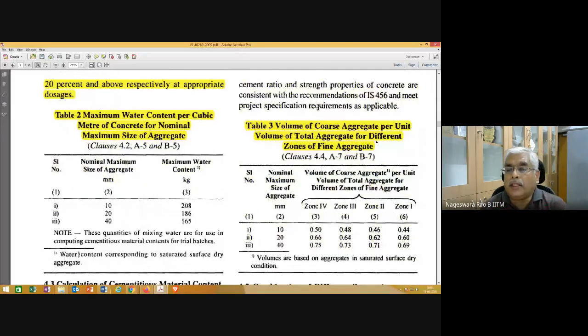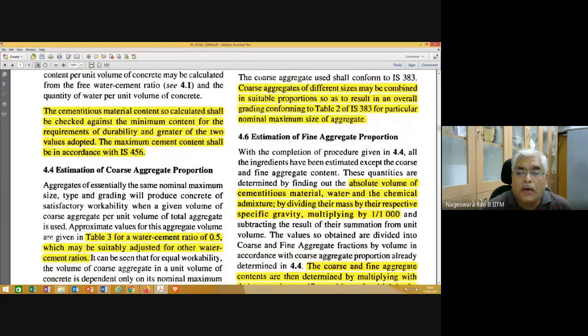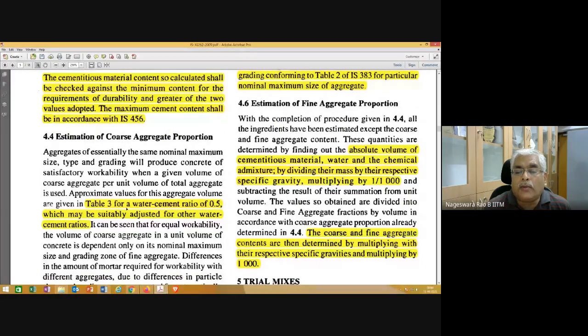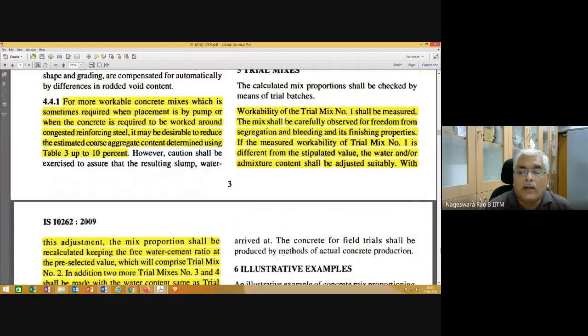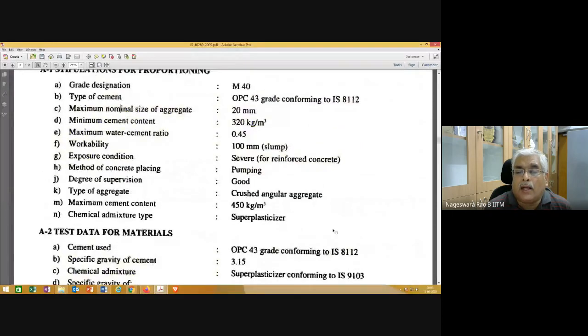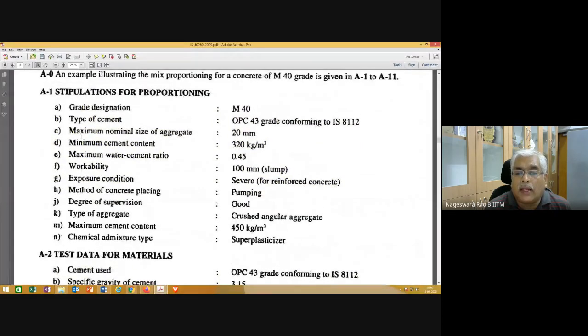And table 3 gives you the volume of coarse aggregate with respect to the total volume of aggregate, and table 3 is given for assuming a water cement ratio of 0.5. So anyway, to make use of these tables, we require this information, and any corrections that we require to apply. That's why maximum nominal size of aggregate 20 mm is noted here. Even when you want to read from table 2, you require this information.